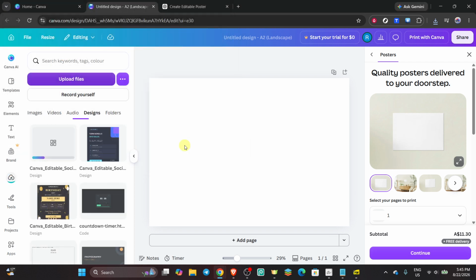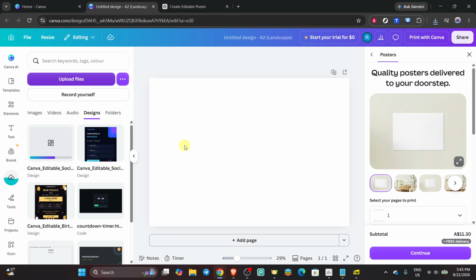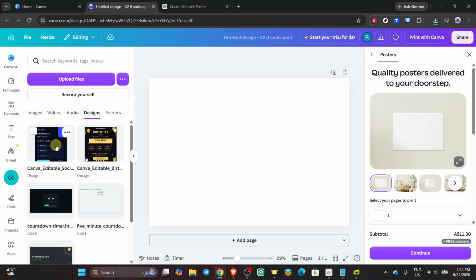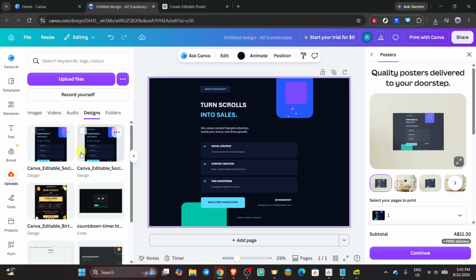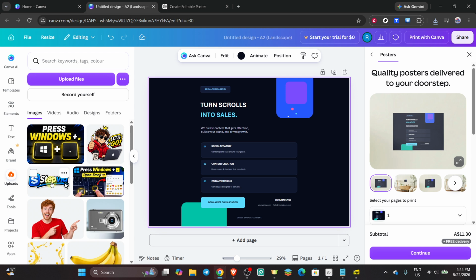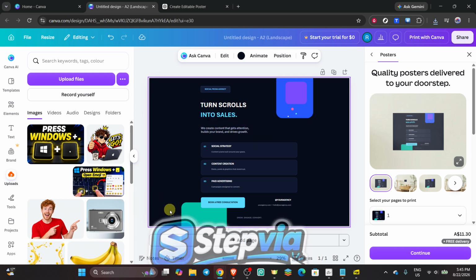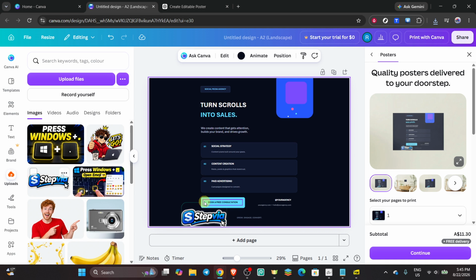Depending on the file type, you may see it appear in the Uploads panel after a few seconds. When the upload finishes, click the uploaded design or drag it onto your poster canvas. From here, you can adjust anything that needs changing. If the text is editable, click directly into each text area to replace placeholder content with your own details. If the layout looks a little off, drag elements to reposition them. You can also resize text, change fonts, swap colors, or add images from Canva's side panel if needed.